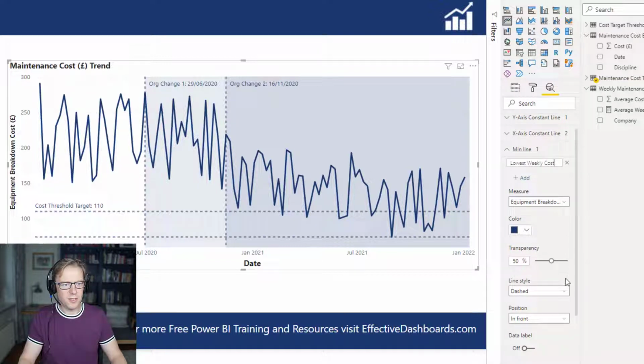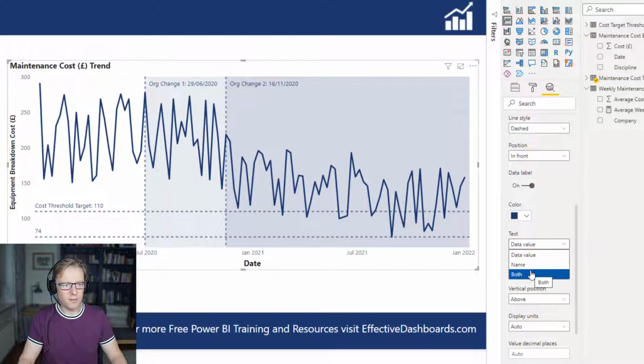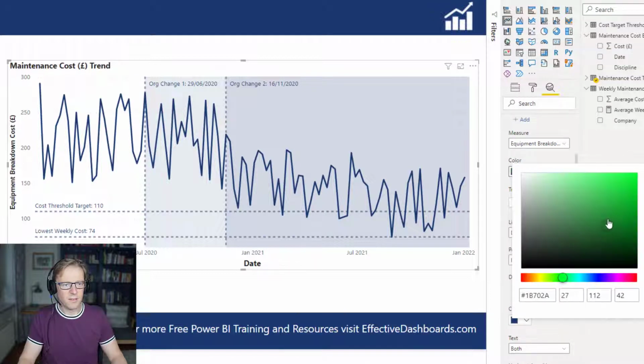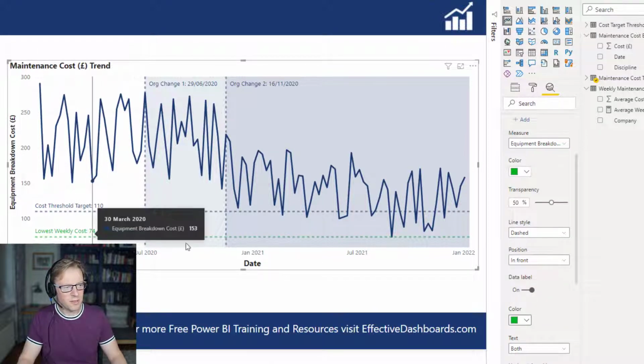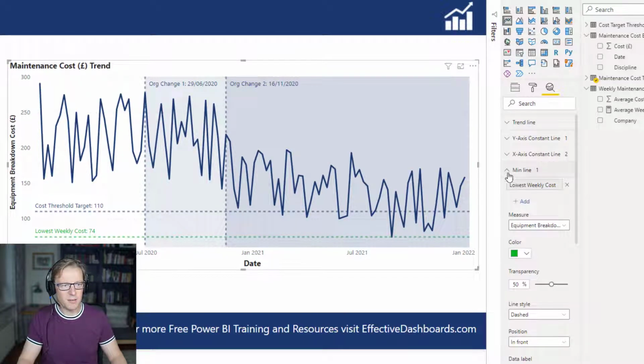And we are going to change the data label here, and we're going to just show it as being both. And then I'm going to change just a couple of these to be a kind of green value. And I'll use the same for this as well. So just match the two values here. So the lowest weekly cost has been 74. Let's put the highest weekly cost.